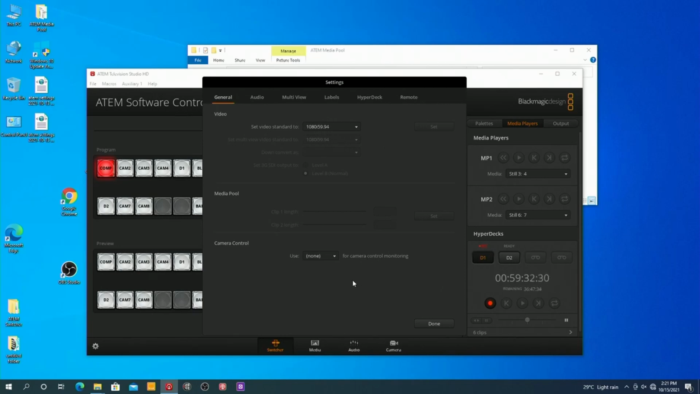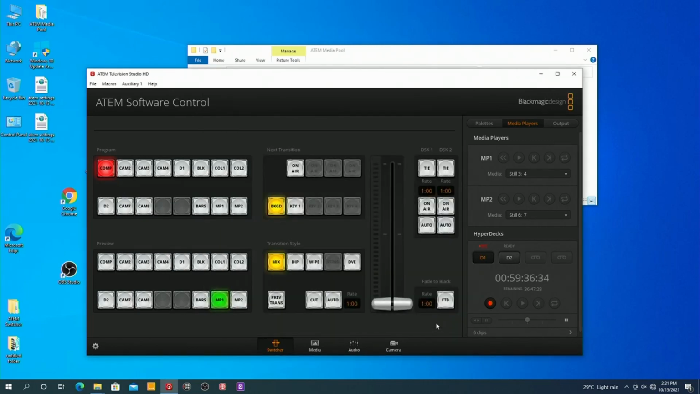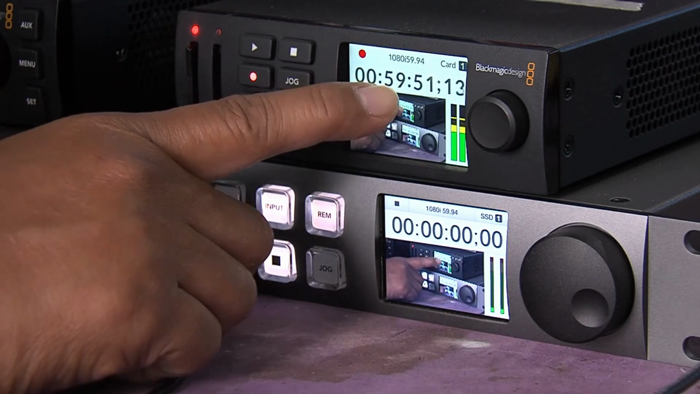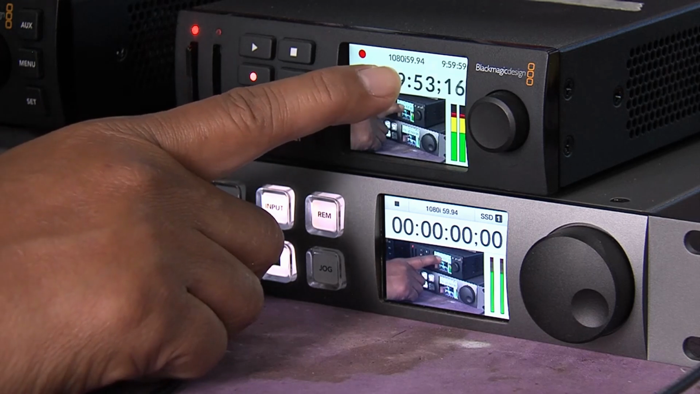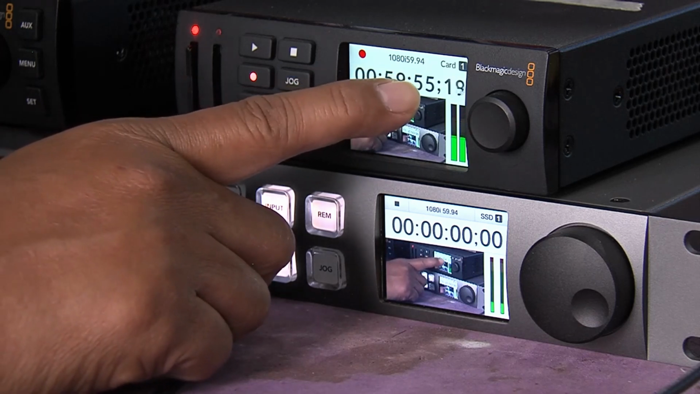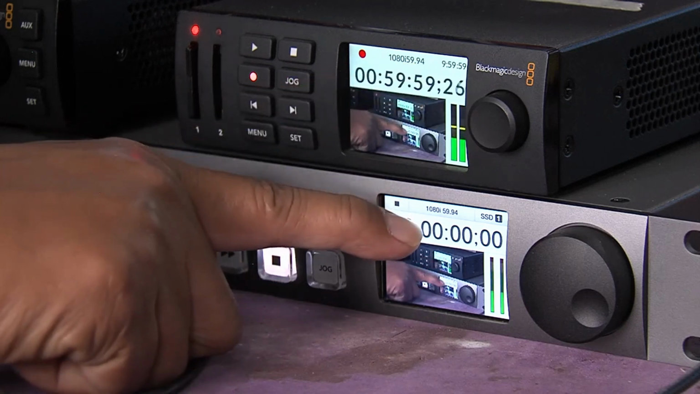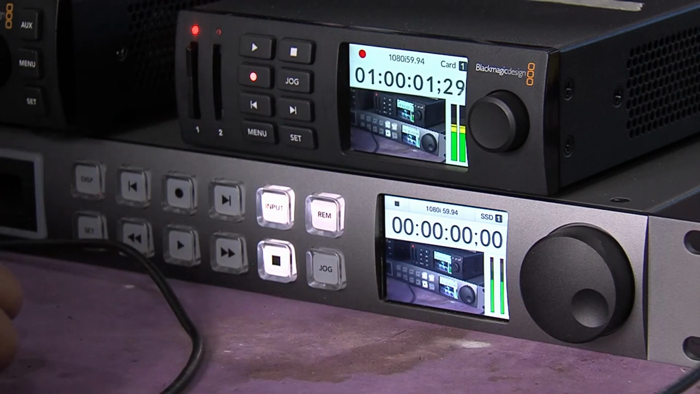And then once it's done, you can check your Hyperdeck. It will reflect on the Hyperdeck. Now it can record the output of the switcher, 1080i 5994, and same goes with the other Hyperdeck.